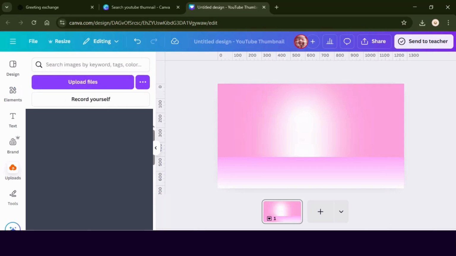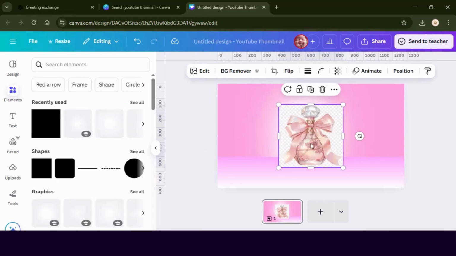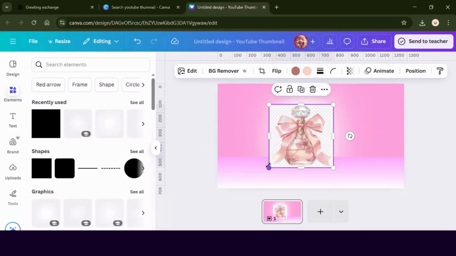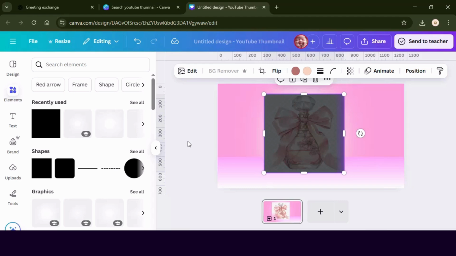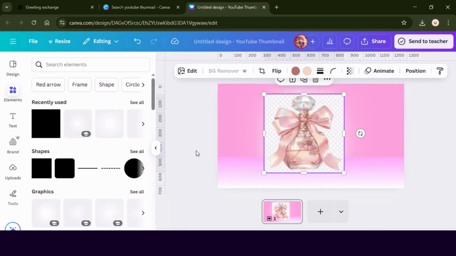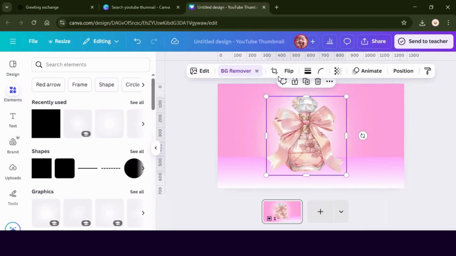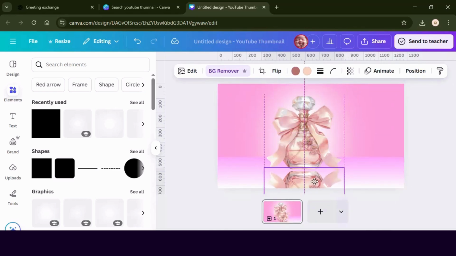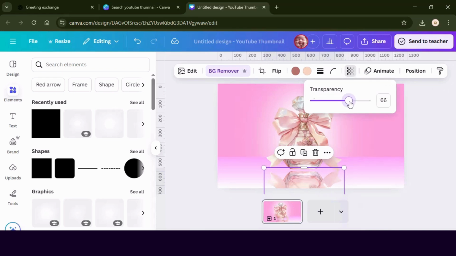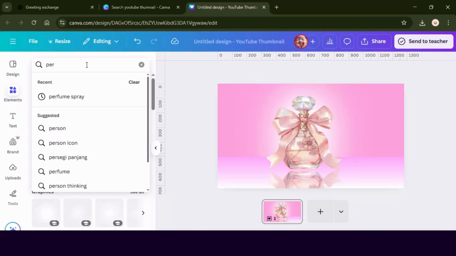Go to Upload and upload your product picture. Now remove the picture background. Go to Element and search Perfume Supreme.